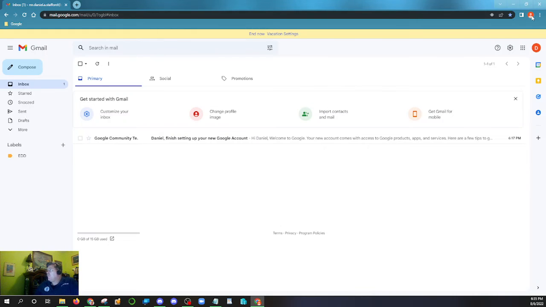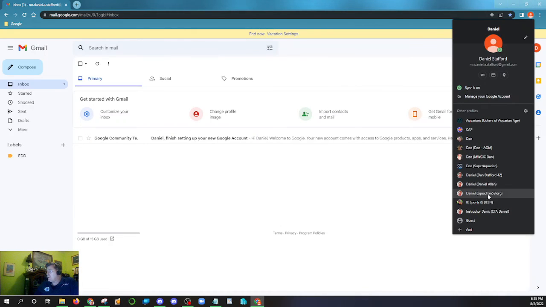Now, you can have more than one profile in Chrome. As you can see, I have multiple here. And I'm probably going to need to edit this one just a little bit.